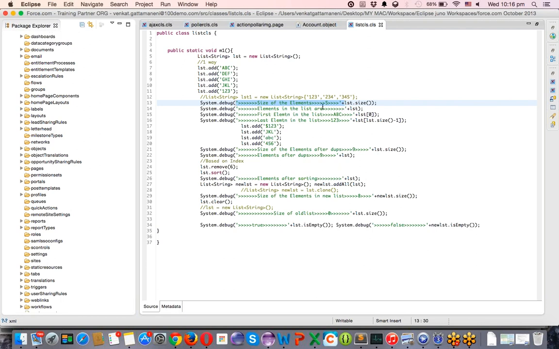Why am I using plus? This is a static string, and I am appending that string with the data coming from the method lst.size. This method is given by Salesforce, the size method. LST is the list which we created. Same way, if you want to get the elements in this list, this is a static string plus LST. With this, I am checking what's happening with my data.